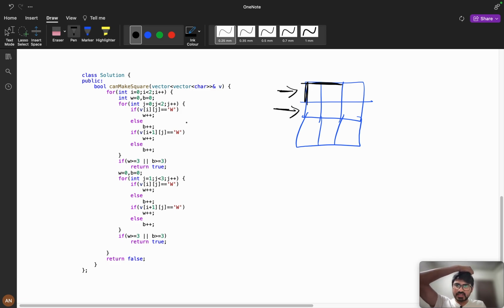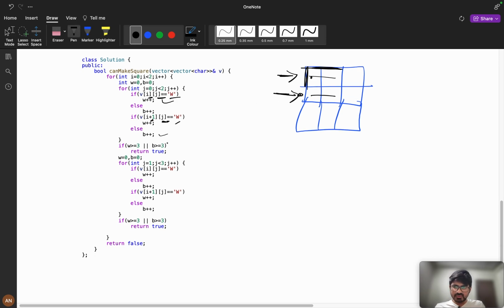Then the same thing we will apply here, we will check i, and this is my i plus 1. We check for i j and i plus 1 j. If it is white, we increment w. If it is black, we increment black. We are checking, you can see here i and here i plus 1. Now we have checked this, and if the count is greater than or equal to 3, we return true.